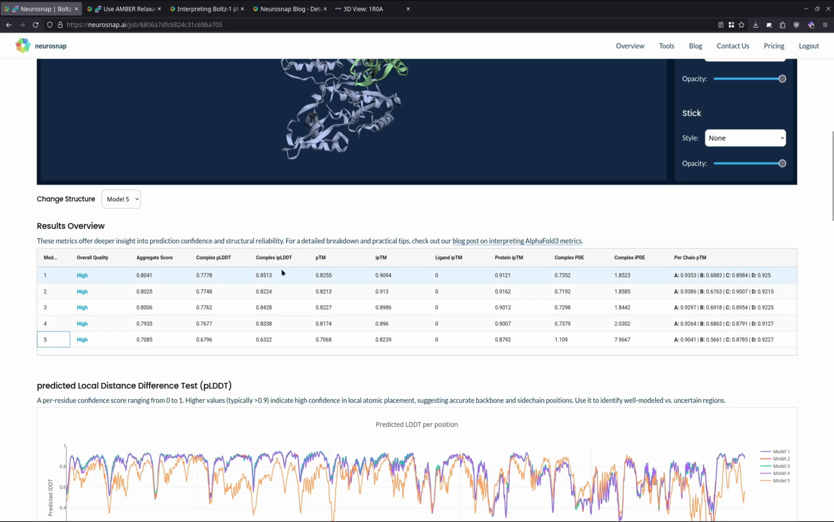Complex ipLDDT is the exact same thing, except instead of averaging over the entire structure, it actually just averages over the interfaces. So this is better for interpreting whether or not a complex is actually likely and those protein-protein or interface-interface interactions are actually happening.